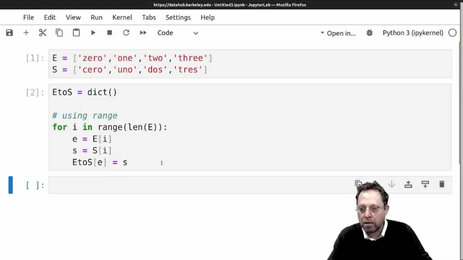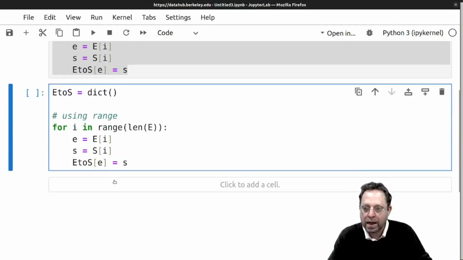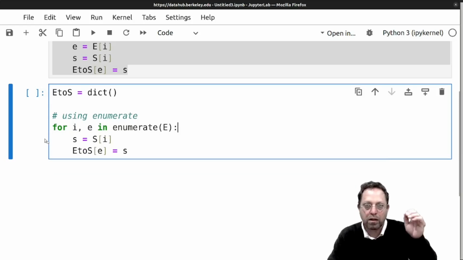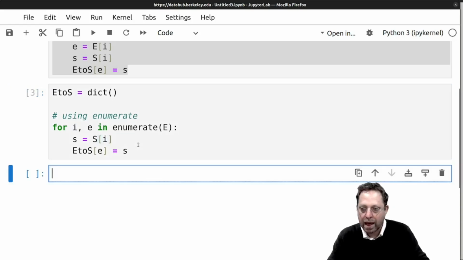Let's add a cell below, and we'll do the same thing as before, except we'll use enumerate instead of range. So when we use enumerate, in addition to the index, we're going to get the value when we call enumerate on the list E. Okay, so enumerate returns the index as well as the value from the list. And so since we have the value from the list, we no longer have to extract it explicitly. So we only use the index i to get the word in Spanish. And that works perfectly well to make our dictionary.